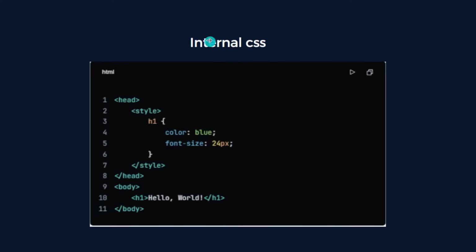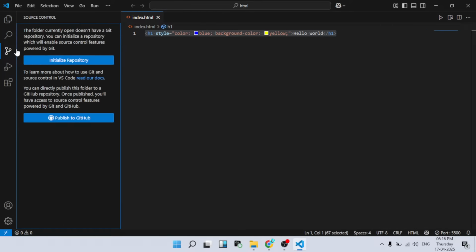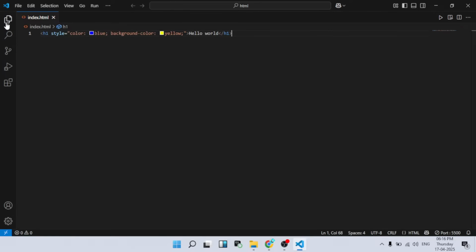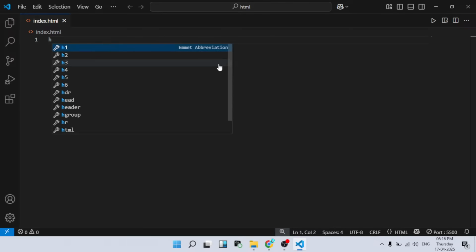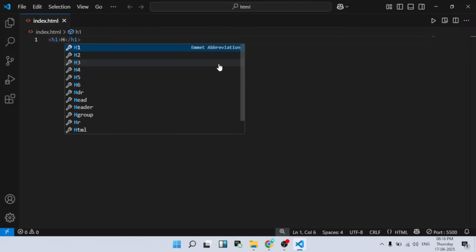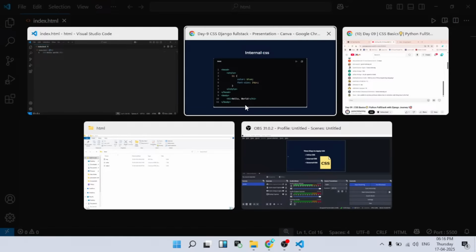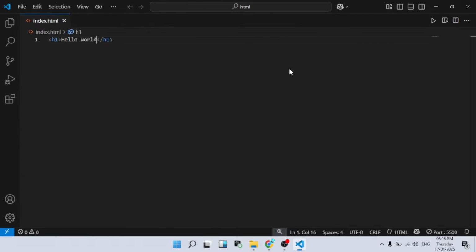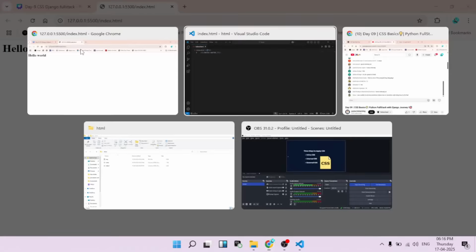Now we understand internal CSS. Go to the editor, I just clear it all. I zoom in. Now I again type h1, same thing, hello world. Save it. Run it here. It shows like this, right?